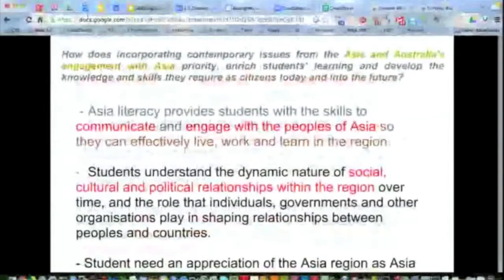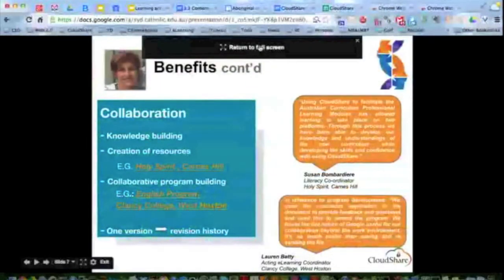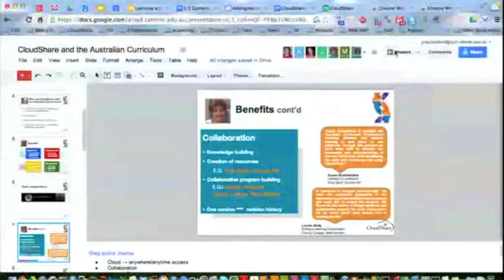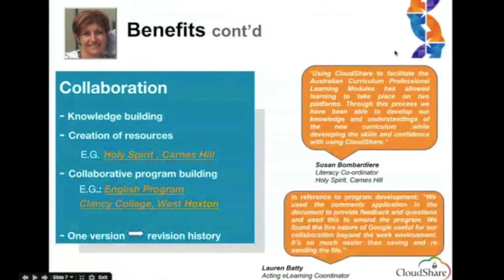And if we just go back to this slide, you may not see it, but just to quote Susan, she says, using CloudShare to facilitate the Australian Curriculum Professional Learning modules has allowed learning to take place on 2 platforms. Through this process, we have been able to develop our knowledge and understandings of the new curriculum while developing the skills and confidence with using CloudShare. And I think that sums that up really nicely.